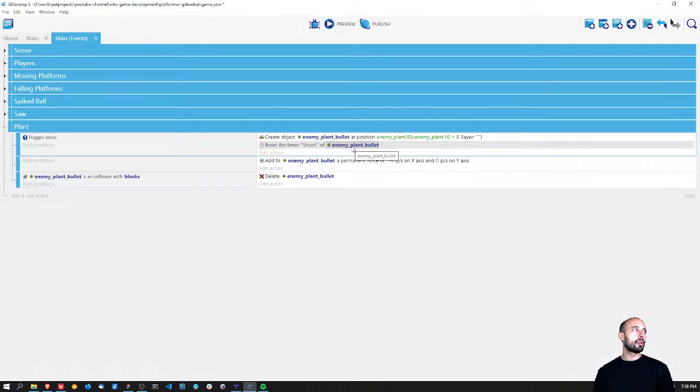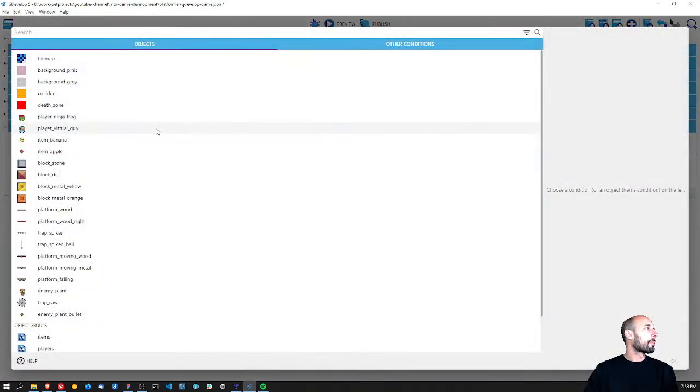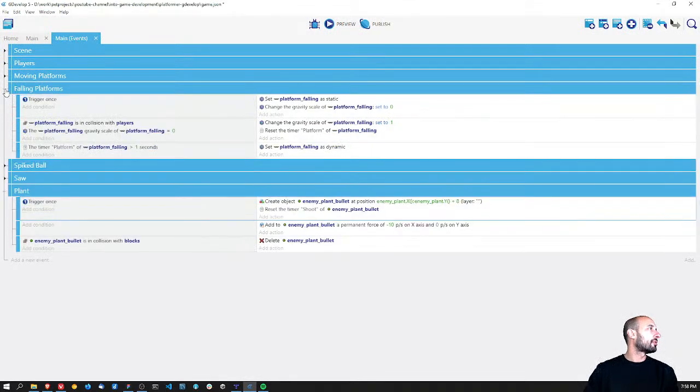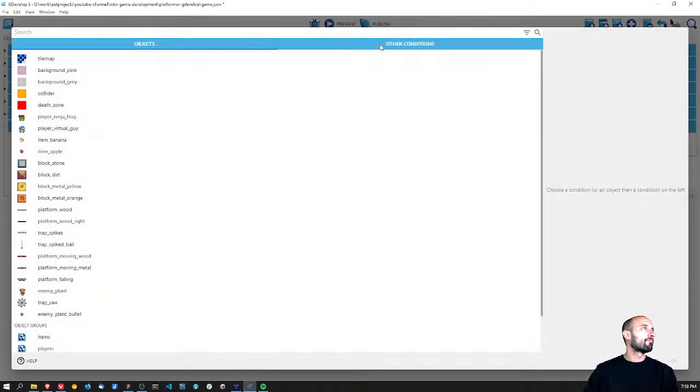Yeah, now I'm just thinking, because I don't want to repeat this, the create object and all this spawn code. I don't want to repeat it, so I need to do something like I did with the following platform, where I just set the timer, and then when the timer is greater than 1 second, I would do something. So here it would be something like that.